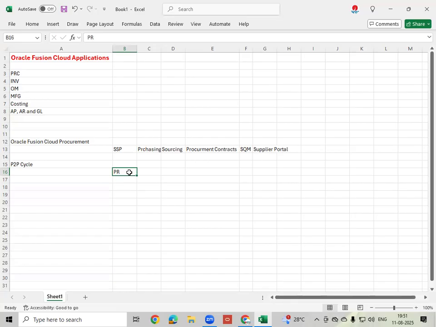But other sources, the import source, as I listed, is internal and external again. Internal means within the Oracle Fusion Cloud from other applications. That can be order management, manufacturing, planning, etc.